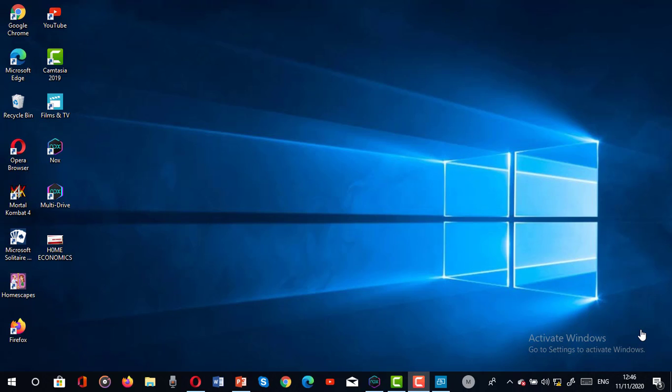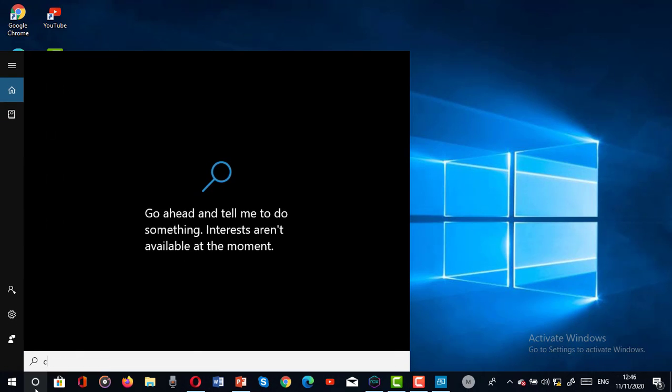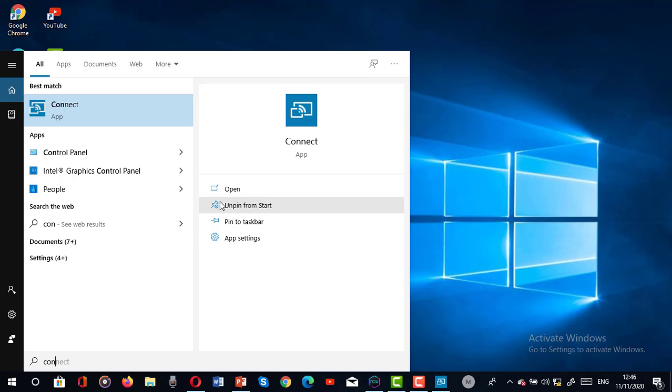So firstly, on your laptop, you go to the search toolbox and you search for Connect. Then you open.